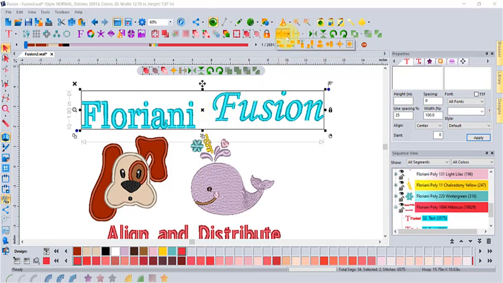And I could choose to align them to the left or to the right or to the top or to the bottom. Centers vertically or horizontally. Center them to each other, or center them to the ruler. And actually it's the opposite. This one is center them to each other. This one is center to the rulers.